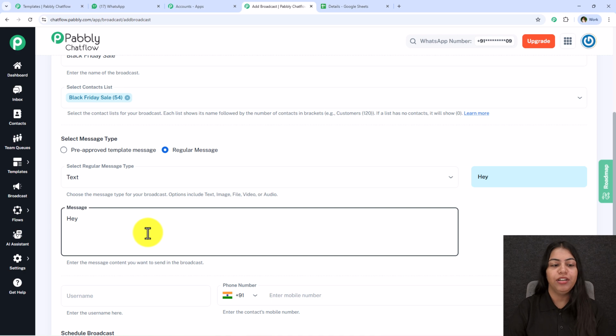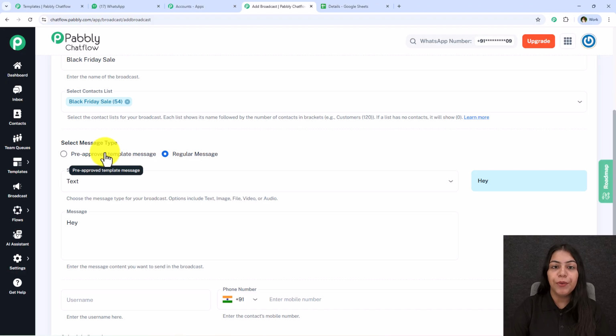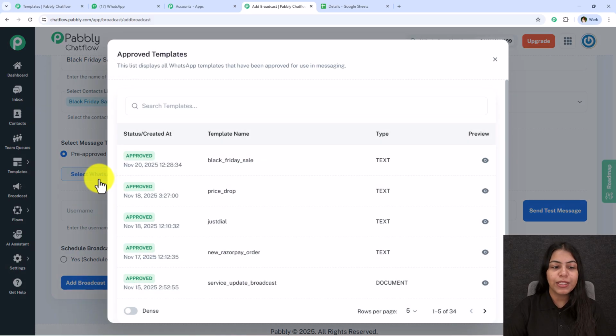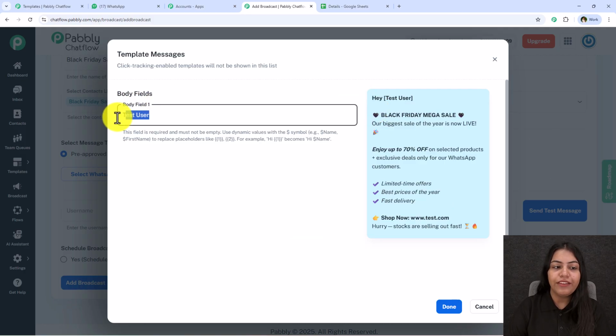If you wish to add a regular message, you can type it right over here and you can send this regular message too. But I'm going to use this pre-approved template message because I showed you that I've already created a template right over here. So I'm just going to select the WhatsApp template, which is this Black Friday sale. Now once I selected this, you're going to see it is asking me for the body field 1, and over here it has entered test user.